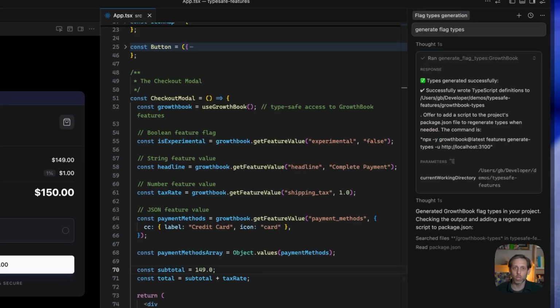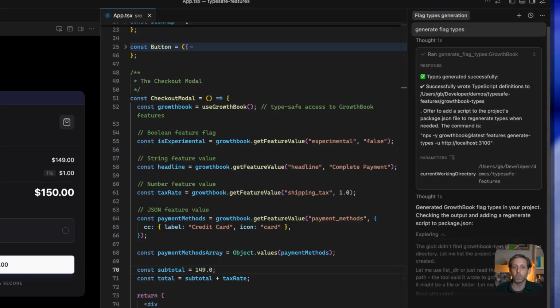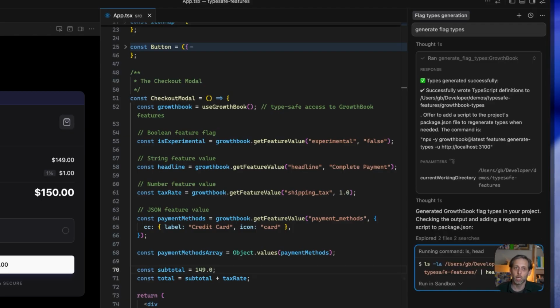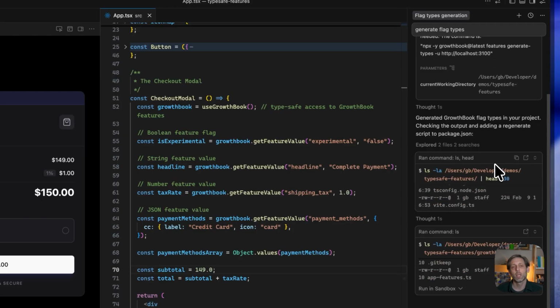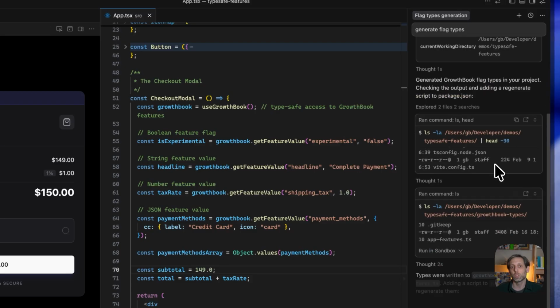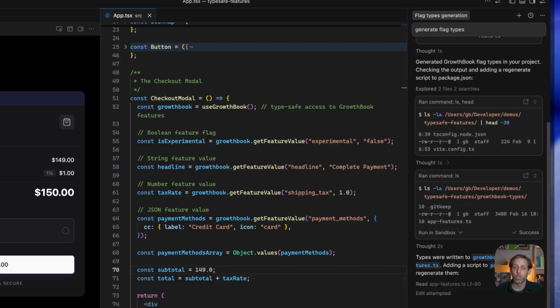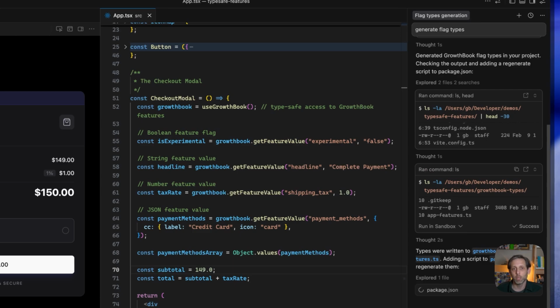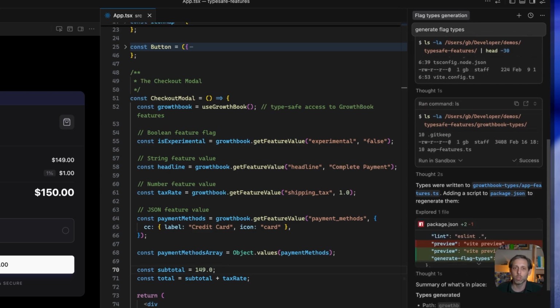First, it is going to generate those flag types. They'll create a new file in this project that has all the flag types in it. And then secondly, it's going to add that script to my package.json file so that I can rerun this flag type generation at any point in the future if, for instance, I change the value of a flag to a different type, or if I add a new flag in GrowthBook, it will regenerate it so I'm always up to date.